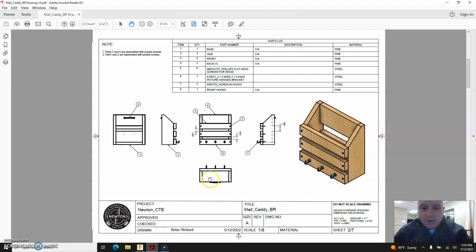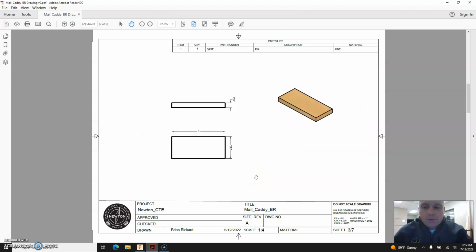So the base on this view here is on the bottom view of our drawing. It's this part right here. When I scroll down, I can look at the actual base view and see the actual dimensions of that. So this is what we're going to be creating first.